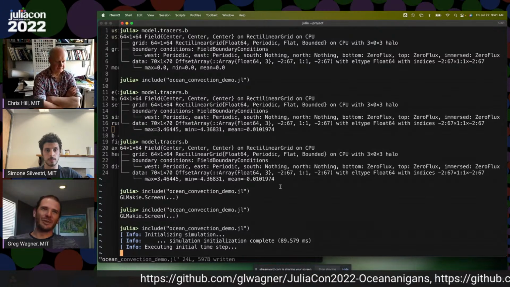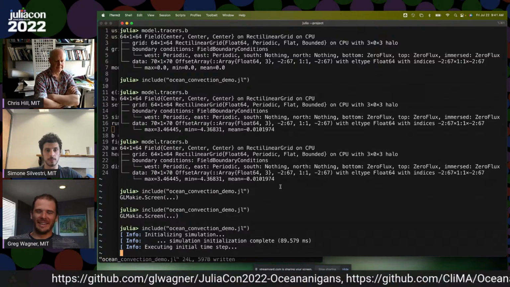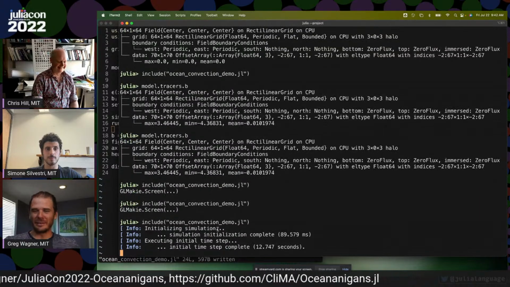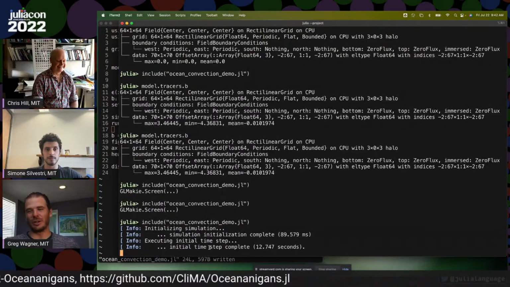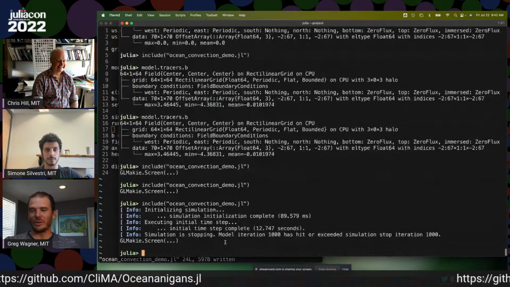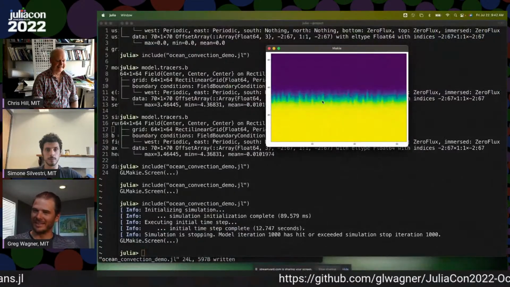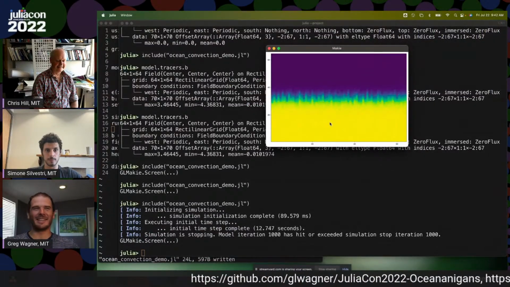Okay, now it's running. I think it's running, but it's kind of just sitting there. Okay, so it was doing the initial time step. Let's look at the results. Oh, it's doing something. Nice. It's starting to convect, I think.